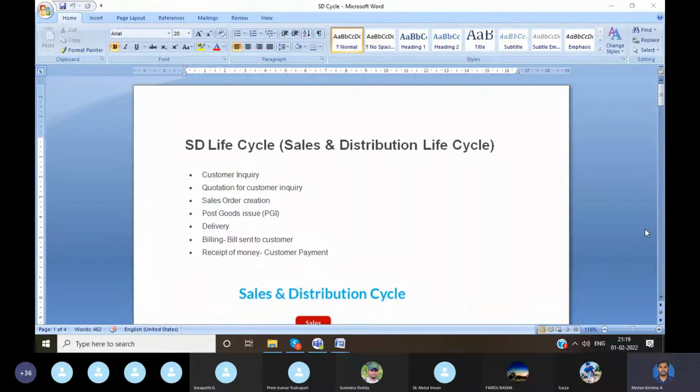So, sales and distribution life cycle. Sales and distribution is the major module in SAP. A company will work on sales and distribution to make profit. That is the main motive of the organization, the profit motive, so that they can provide dividends to the shareholders.